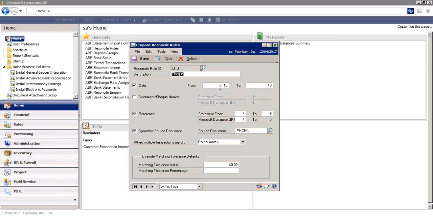And then I have my date, and I can put a negative so that it picks up dates that fall X amount of days before or after my document date. And then I can choose references. So I might choose a document or a check number or a reference. And then I can say the same identifier exists on the statement as it does in Great Plains, but it's in a slightly different position. So in this case, in the statement, the reference I'm looking for is from character 4 to 8, but in GP, the actual reference is 1 to 5. So they don't have to both start in exactly the same place.